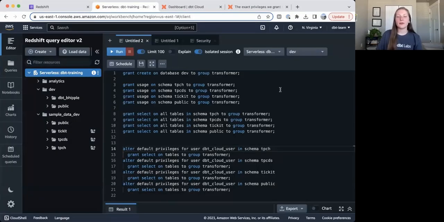Here in Redshift, let's go through the correct permissions that a DBT developer needs in order to create data objects and use raw sources. So here we have two different databases that we'll be using. One is our database for our raw sources, in this case, sample data dev, and our target database, dev here. Since dev is our target database, our developers need access to create in that database.